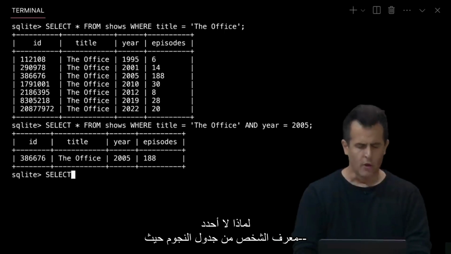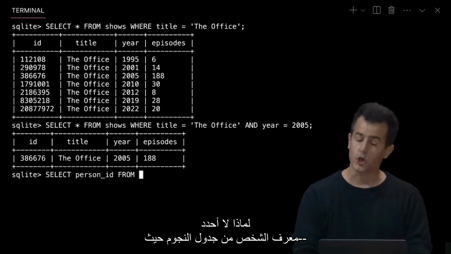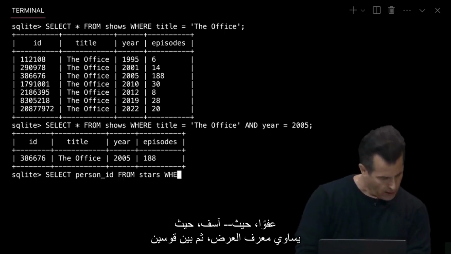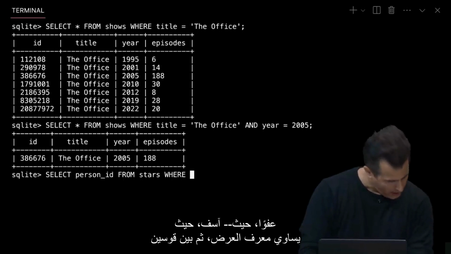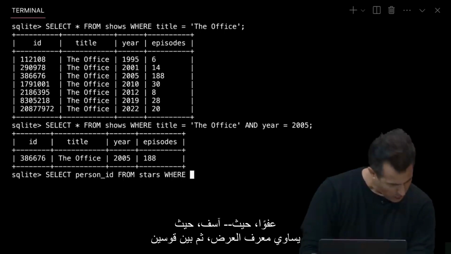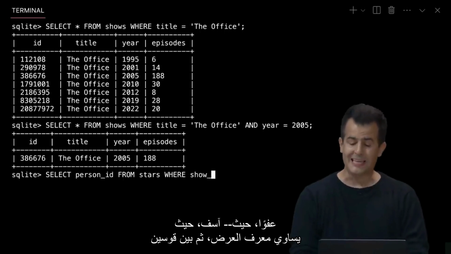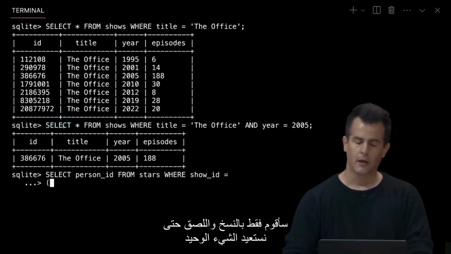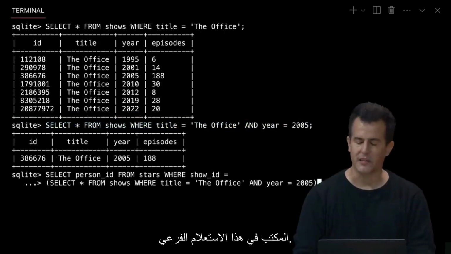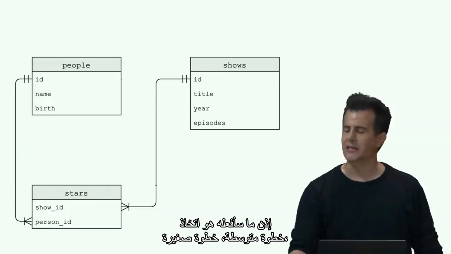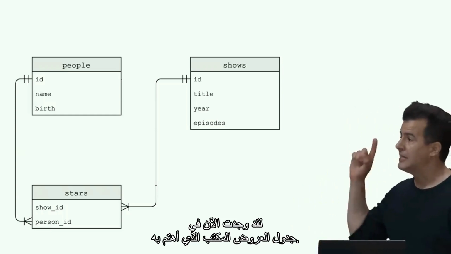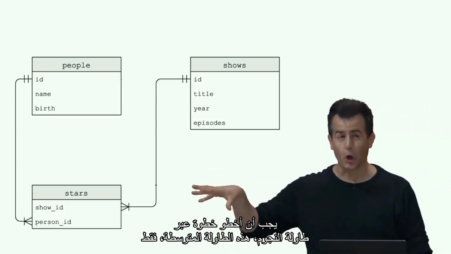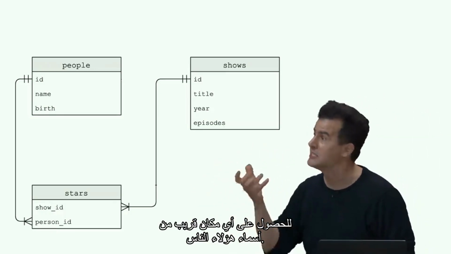Why don't I select the person ID from the stars table where show ID equals, and then in parentheses, let me do that same query as before. And for time's sake, I'll just copy paste so that we get back the one and only Office in that subquery. So what I'm going to do is sort of take an intermediate step, a baby step, if you will. Right now, I have found in the shows table the Office I care about. But if I want to get to the people table, I have to kind of take a step through the stars table, this intermediate table, just to get anywhere close to the names of those people.